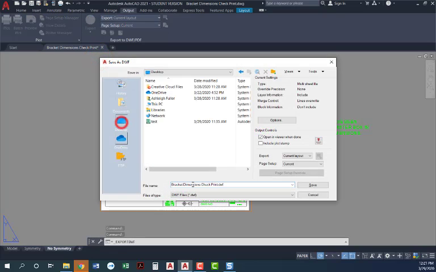So save as a DWF. Let's just come over here, and I'll just call this bracket dimensions checkprint. That's fine. I'm going to check this option right here that says open in a viewer when done. There is a viewer that you can get for free. It's called Design Review. You can download Autodesk Design Review, and I recommend that you do that before you start publishing DWFs. That is what you're going to need to be able to view the DWF once you've published it. And then also I'll show you how you can view the DWF. There's a way to mark up the DWF, which is what your instructor will do. And then there's a way to load the DWF back into your drawing. So we're going to just go ahead and check that box.